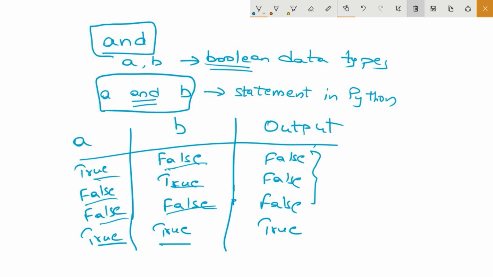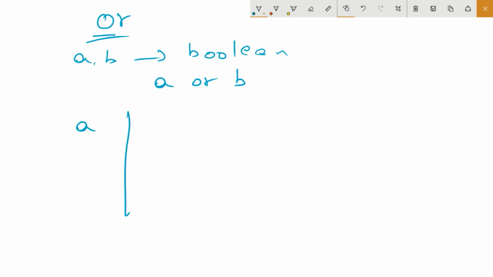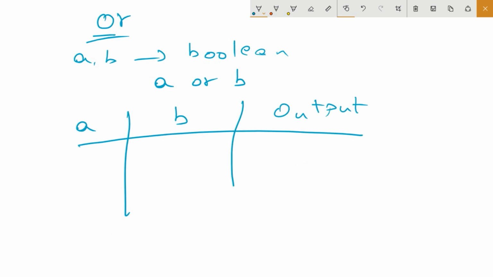Let's come to the next logical operator, which is going to be OR. So, for example, once again, let's say A and B are both Boolean data types. And let's say we are saying A or B in our Python program. So let's see all the possible outputs for this statement which we have written in our Python program.